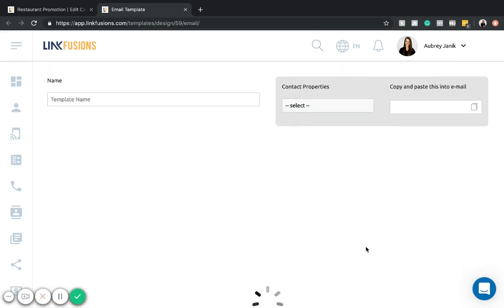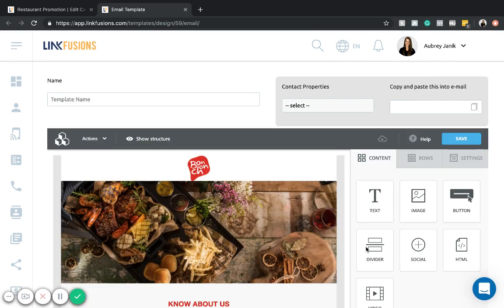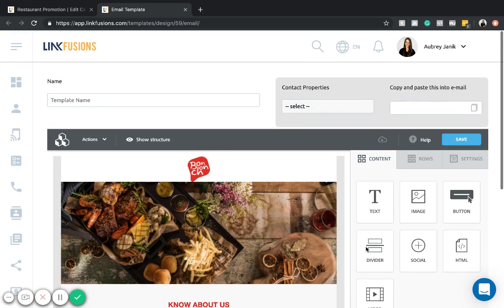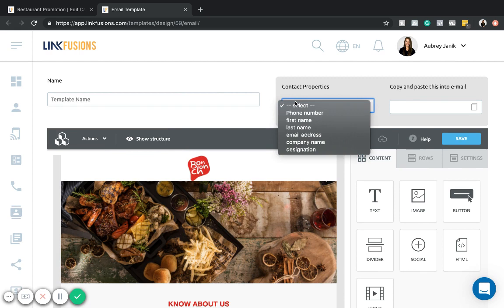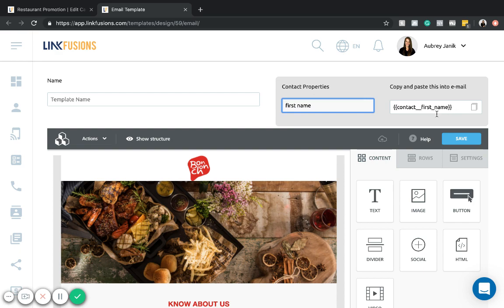Next, we will have the template pop up. So from here, you can name the template. You can also get your contact properties. So this is exactly what we had spoken about earlier. You would select first name, and then you'd copy and paste this into the email.